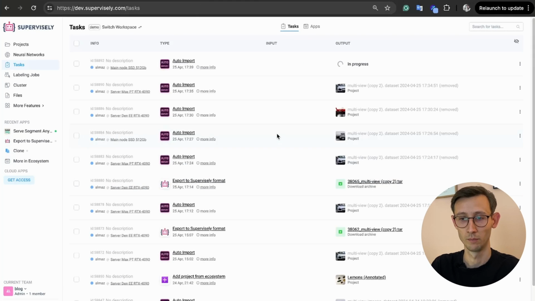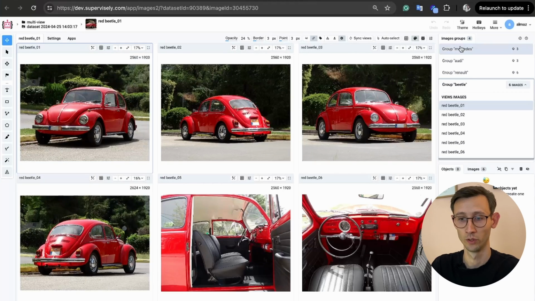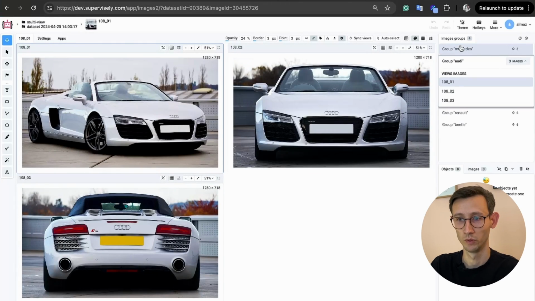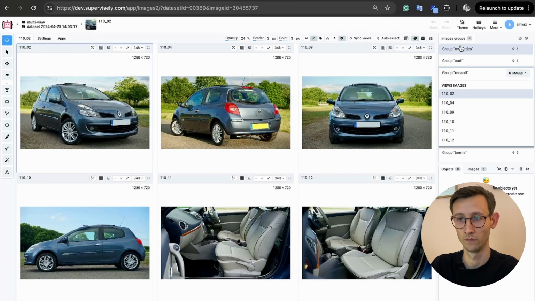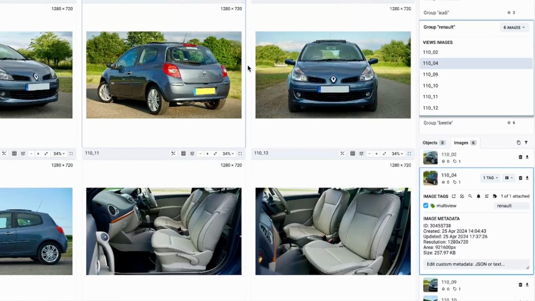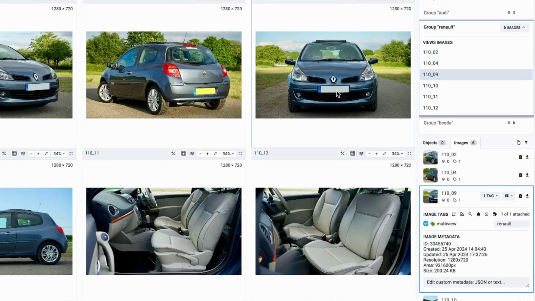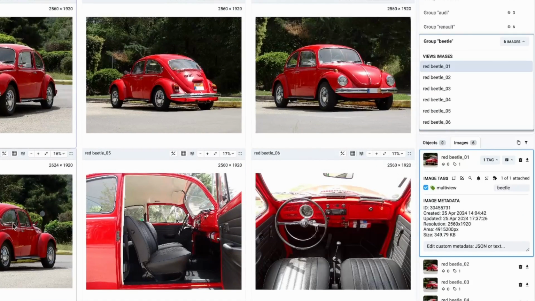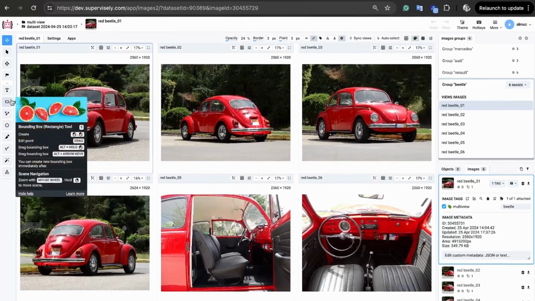Once the import is complete, we can see that our project contains 4 groups of multi-view images according to the folders we uploaded. And we can switch between groups by clicking the right and left arrows. To understand how the multi-view mode works, let's navigate to the Images tab. Here we can observe that each image in a group has the same value of the specific tag. This tagging system is crucial for multi-view mode.